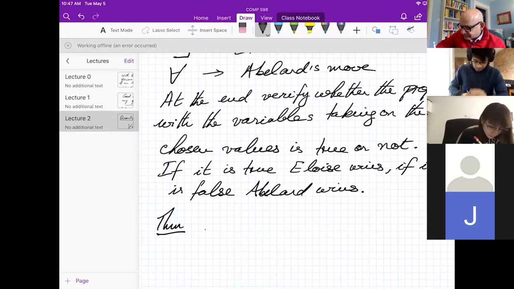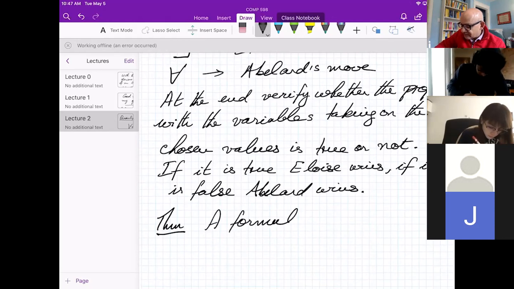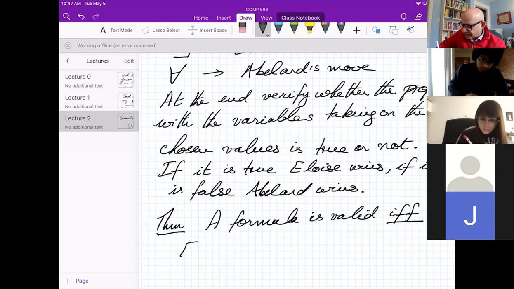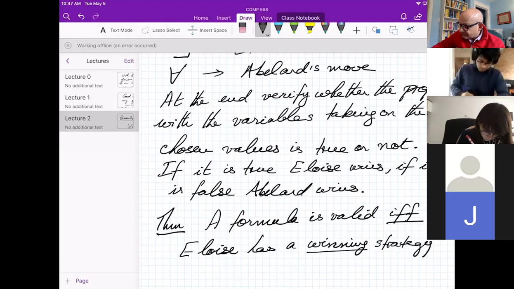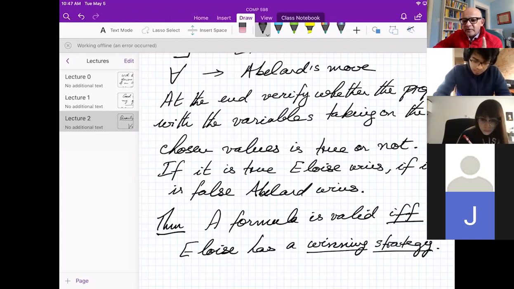It's the theorem. A formula is valid if and only if Eloise has a winning strategy. So this phrase winning strategy is important. It's not just Eloise won because Abelard made a stupid move. Winning strategy means she has a way of reacting to anything Abelard does in a way that's guaranteed to let her win, which is clearly the case in the first example and clearly not the case in the second example.